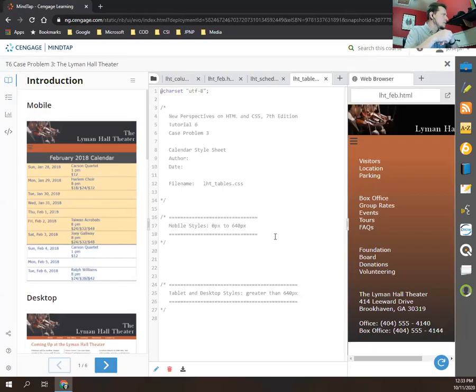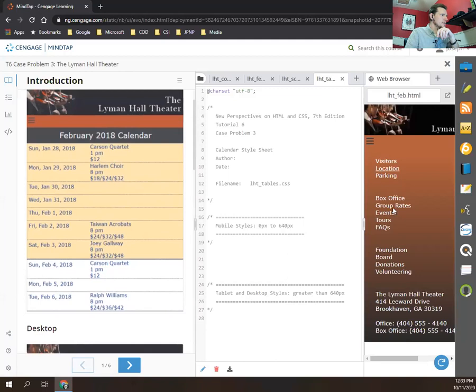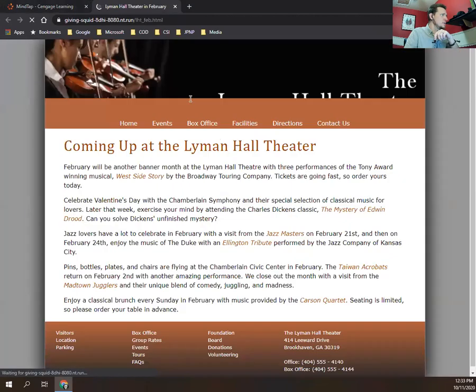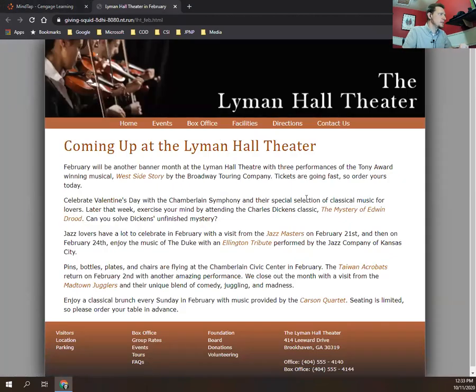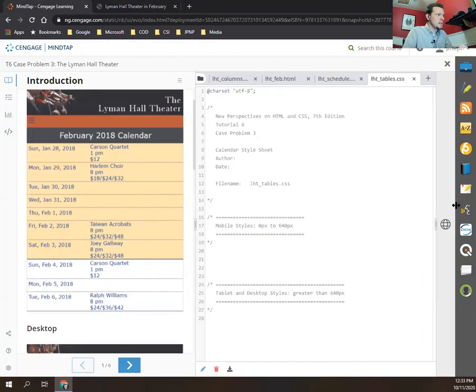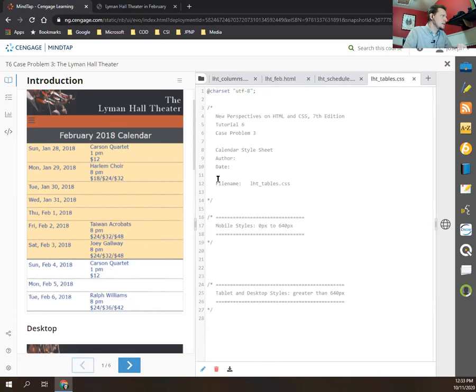Okay, I'll be going over tutorial 6, case problem 3, the Lyman Hall Theater. All right, and I'm going to get started the same way that I always get started. So I have my preview pane right here. I'm going to click this link to open up a new tab for that so that I can preview it as a full screen. And then I'm going to minimize this and get it out of my way. I always also click this folder to shrink that up and get it out of my way.